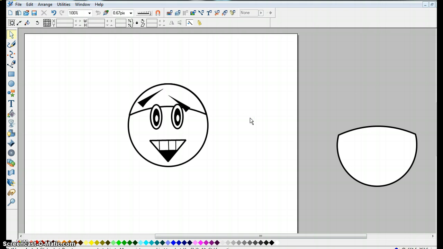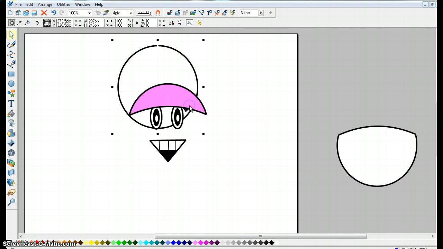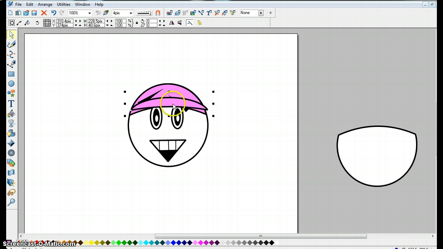Okay, now this is going to be a hat, this top bit, so I'm going to give it a colour, pink, and I want a little band, so I'm going to select that, right click, clone. I've got two now, and if I just squidge that down like so, I'm going to end up with some sort of band that might go across like so, and I can change that to a different colour.